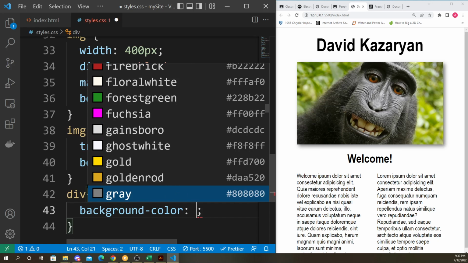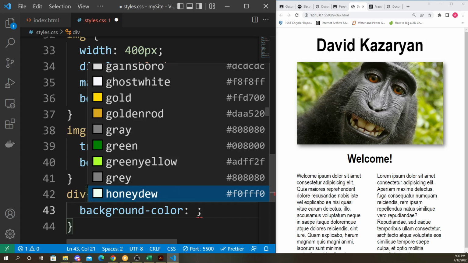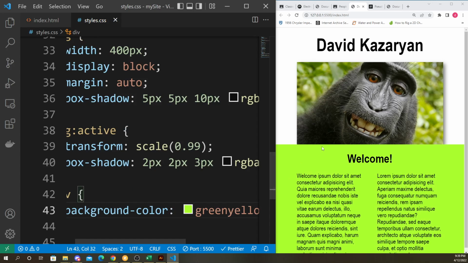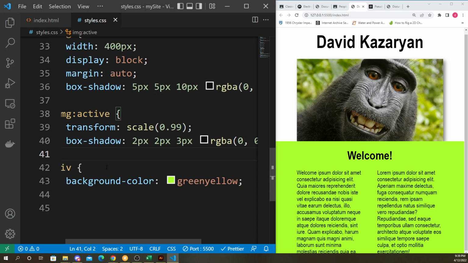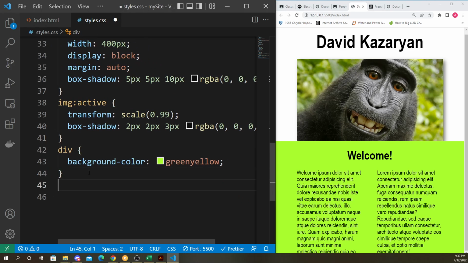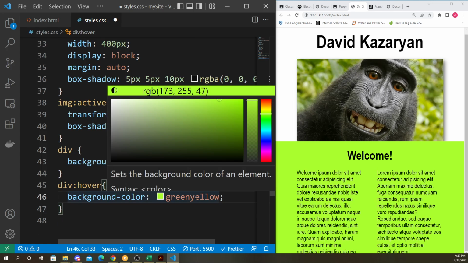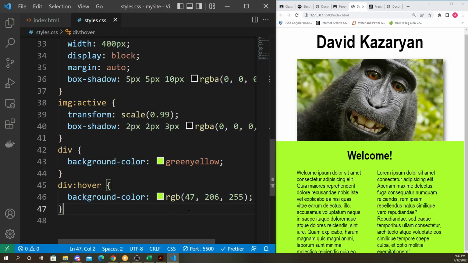Let's pick something we haven't used. A greeny yellow. Okay, so there's my div. So I can technically, if I say div:hover, change the background of that div to a different color. That would just demonstrate the same thing I did with the image though. Hovering over it changes the style of that div itself.